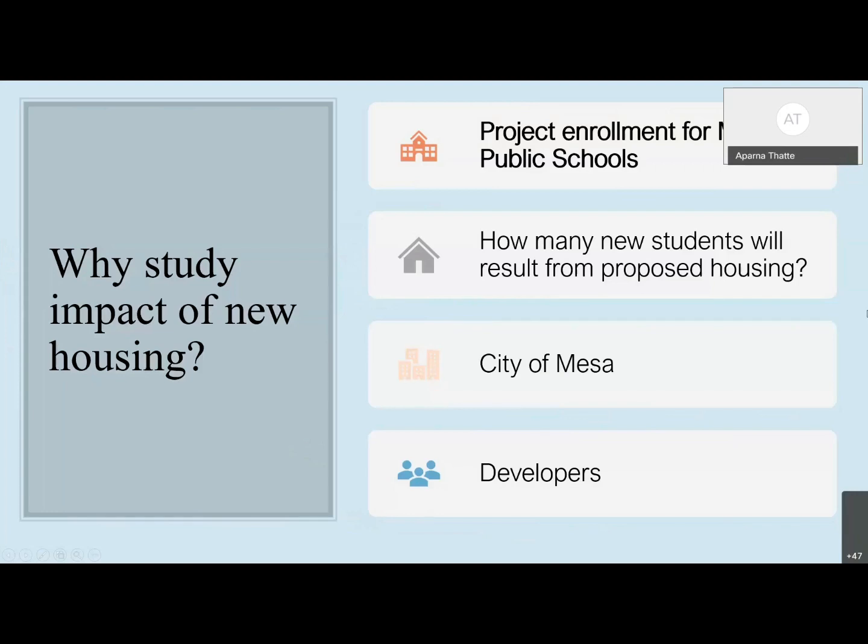So why study the impact of new housing? My job at Mesa Public Schools, the main work, is to project enrollment for the next year. So I ask questions like, what is the enrollment going to be like next year? And what is the enrollment going to be like in 5 years? When there are new students coming in from new housing, and that is the past trend, that whenever there's new housing, there are new students, you need to figure these additional students into the enrollment.